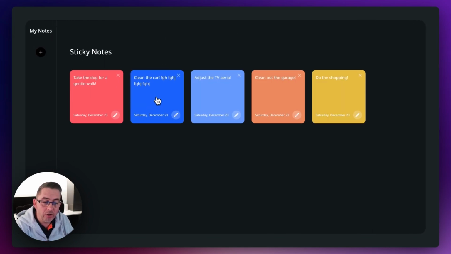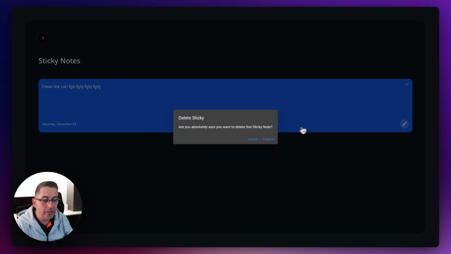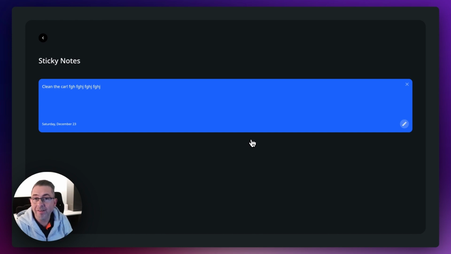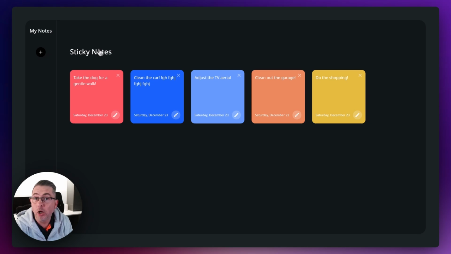Now, one other little addition that I've made here is that when you click on the little X up at the top right hand corner, I get this very simple dialog box that allows me to check to make sure that I'm absolutely sure I want to delete the sticky note. If I then confirm that, the sticky note will be deleted and it will return me back to this particular display with the sticky note removed.